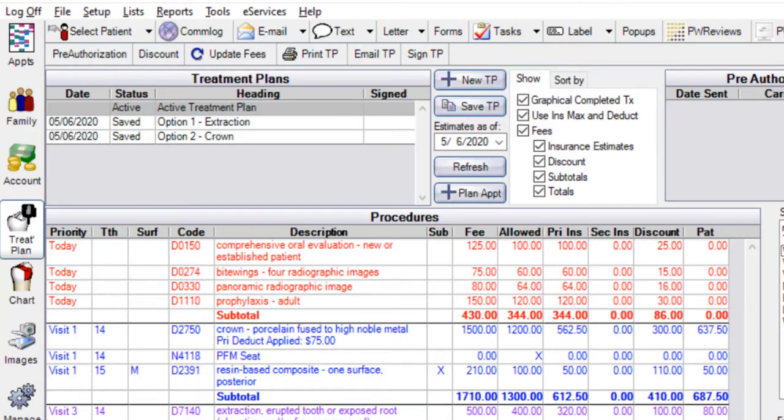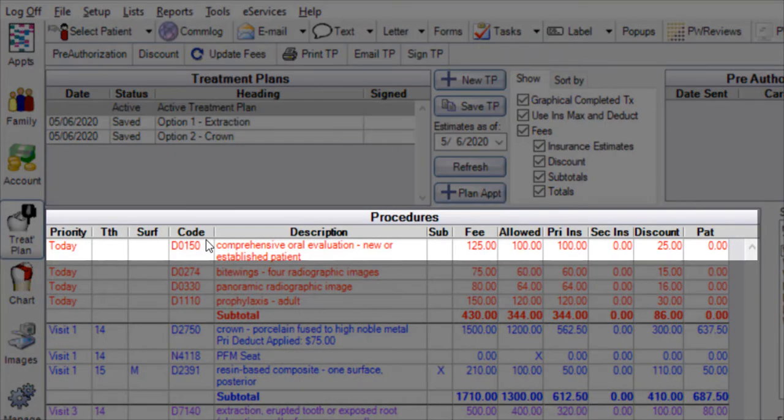To simplify explanation, what you see here are the display fields that I recommend should typically show for a PPO-type insurance plan. Listed, we have the priority, tooth number, surface, code, description, sub, meaning downgrade, fee, which is your fee, allowed, the carrier's fee, primary coverage, secondary coverage, discounts or write-offs, and finally the patient's portion.